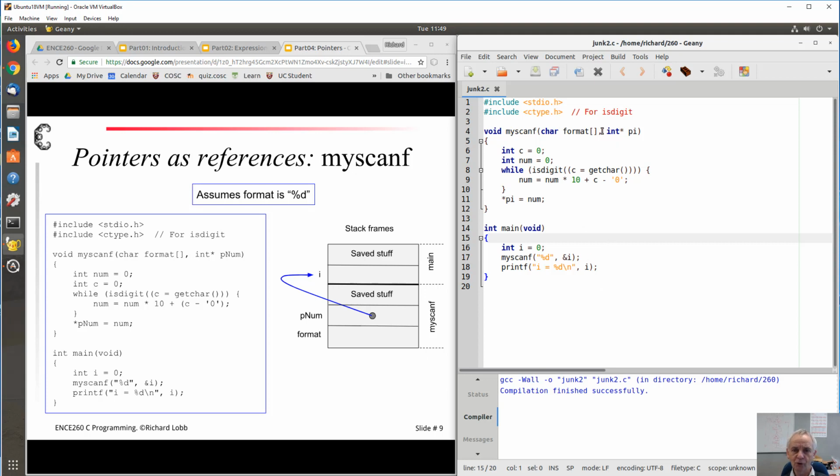So what you just saw was a use of pointers as a way of passing data back into the caller. The caller provides its address. Here's where my variable I lives, and that allows the scanf function to put the answer at that place. And that's kind of it for pointers.